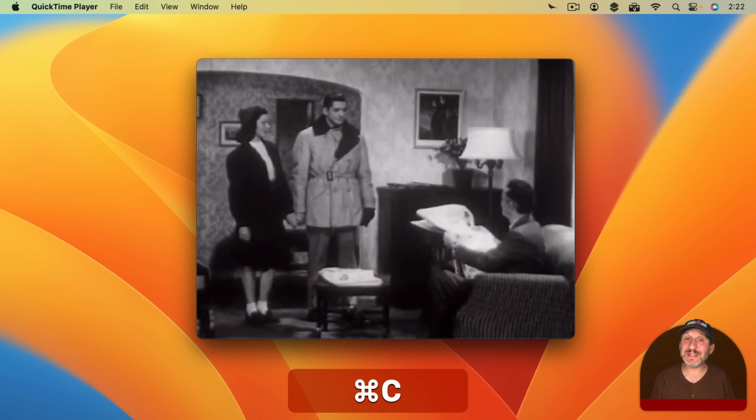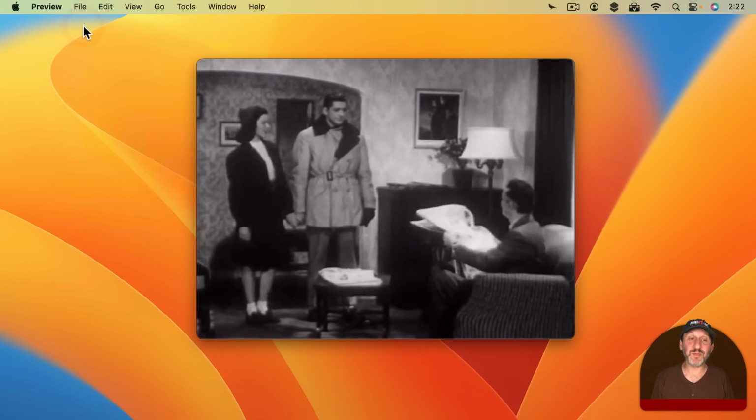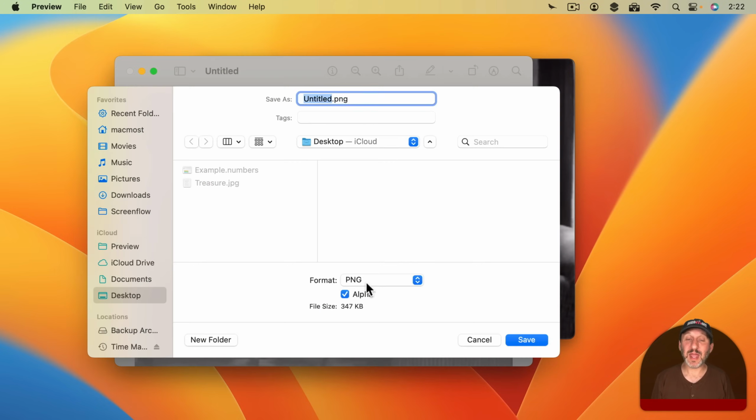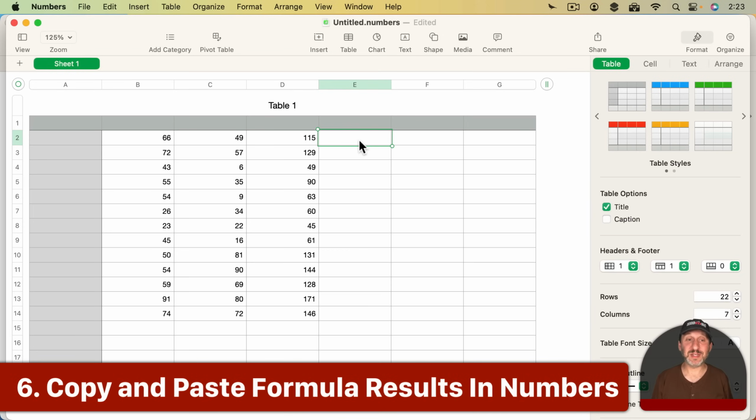If I do Command C to copy, then I can go to another app like Preview, and you can see New from Clipboard gives me a still image, which now I can save as an image document. You can also do a few special things with copy and paste in Numbers.